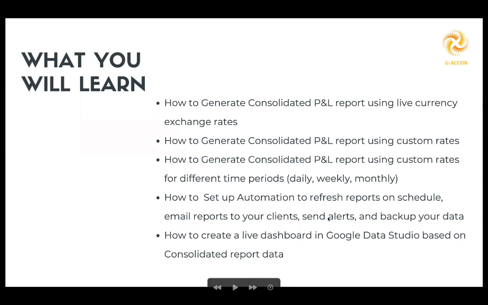What we will learn today. If we go into detail level, this is what I'm going to cover today. How to generate consolidated reports using live currency exchange rate. We will be talking about current exchange rate. How to generate consolidated P&L report using custom rate when you have a specific date, and how to generate P&L report using custom rates for different time periods.